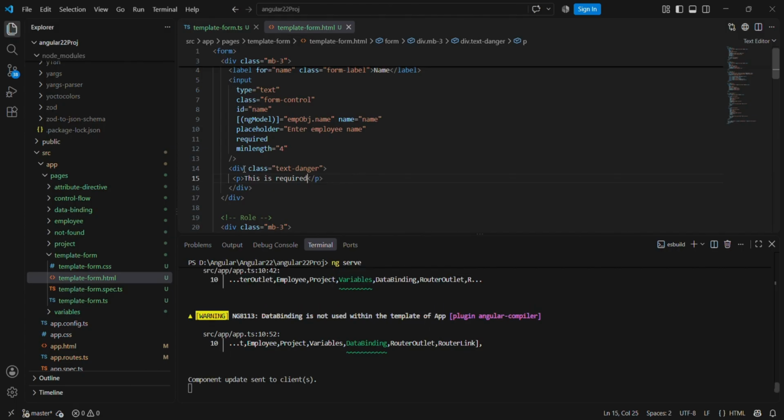For validation, we need a template reference variable. Let's add one using the hash symbol and give it a name so we can access the form control in the template. Assign the template reference variable to ngModel. This gives us access to the form control's validation state in the template.